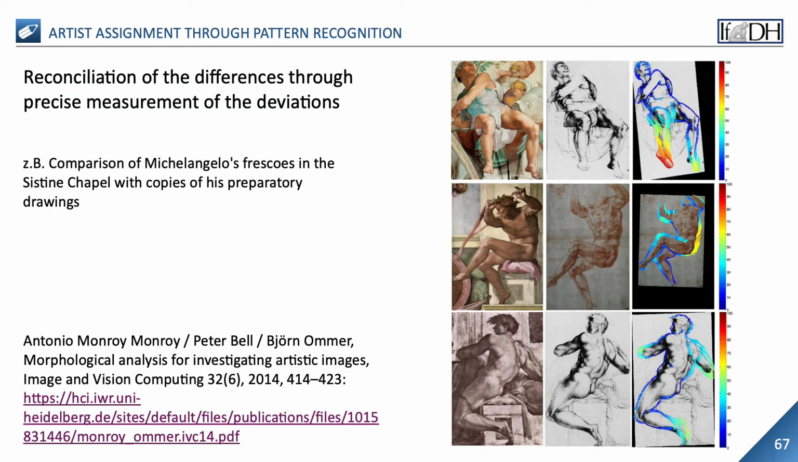There are, for example, reproducing drawings of Michelangelo's frescoes in the Sistine Chapel that were either made in his school or from his preliminary drawings, and later directly from the originals. For this purpose, Bell and Omar again compared the drawings with the photos of the frescoes and were thus able to visualize the alterations, which, according to the result, always refer only to certain parts of the body.